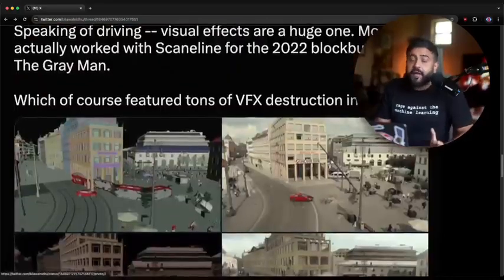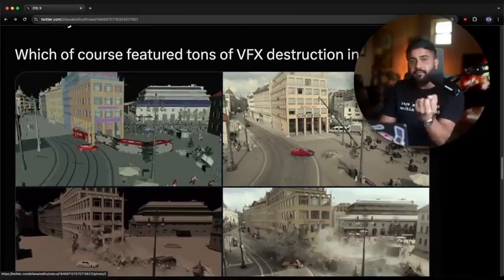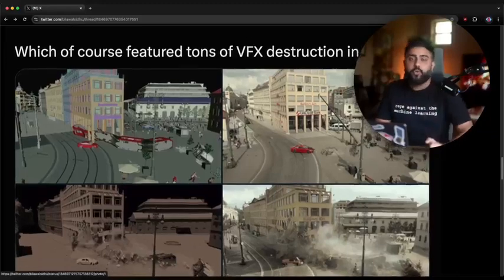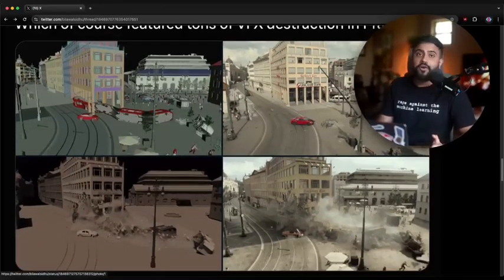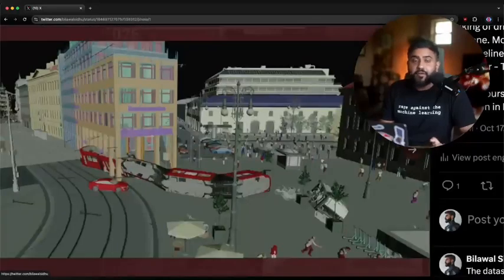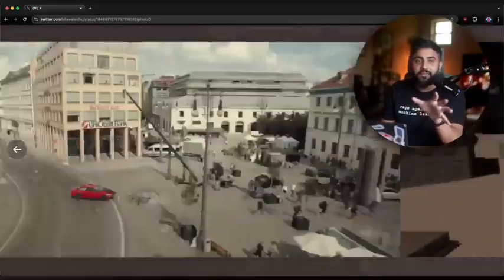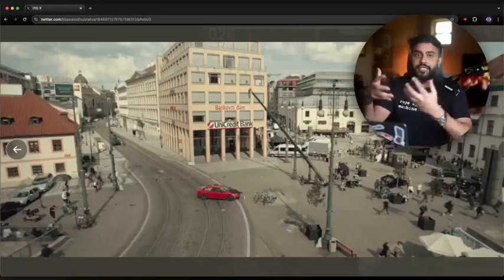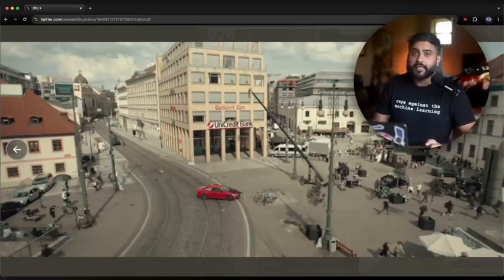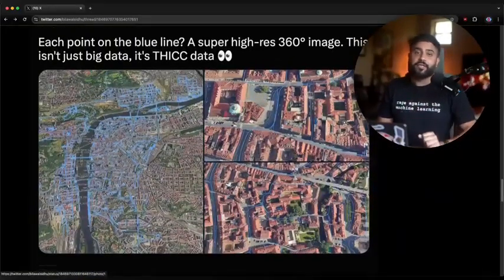Now, speaking of driving, visual effects is a huge use case. So the company that captured this dataset, Mosaic, actually worked with Scanline, a visual effects studio, for the 2022 movie called The Gray Man. And as you can see over here, it was utilized to basically blend live action plates with synthetic footage and basically cause a lot of destruction, right? So if you want your CG elements interacting realistically with a real world environment, this type of dataset is pretty freaking cool.